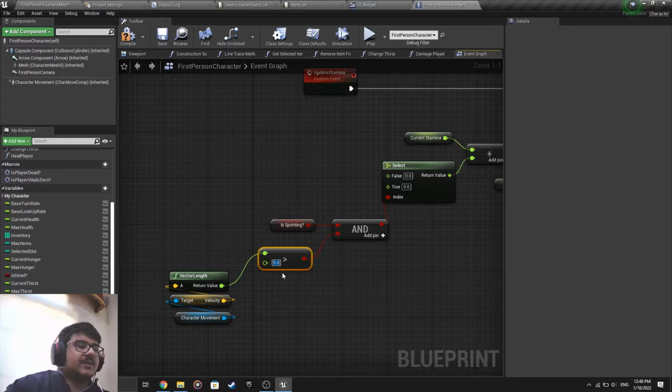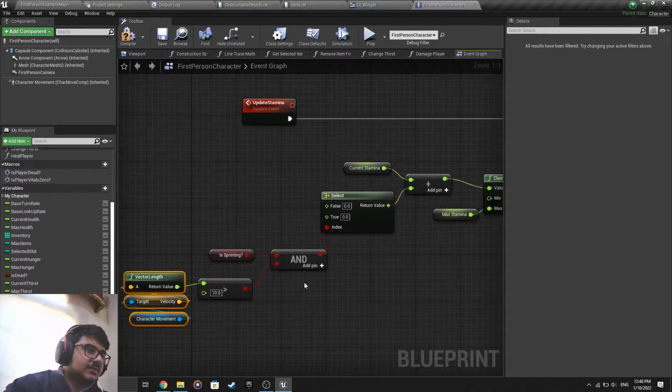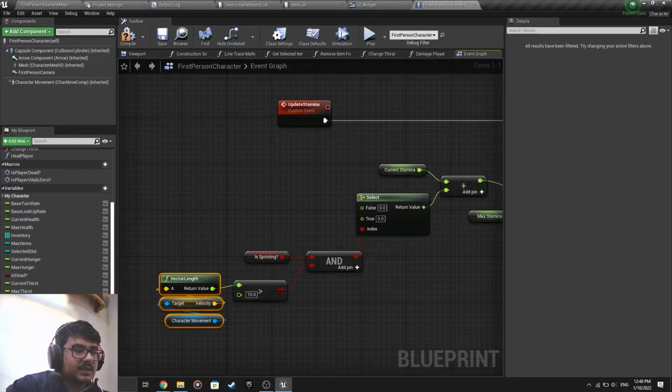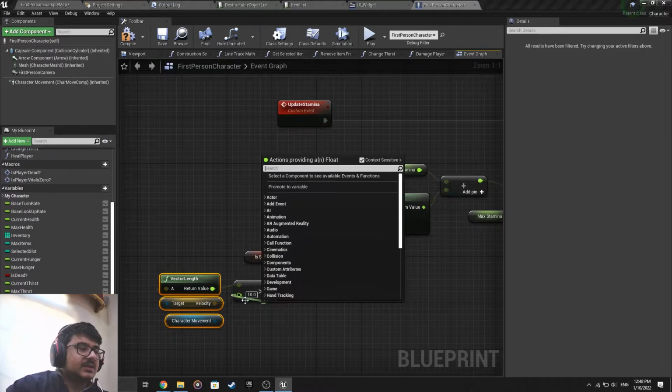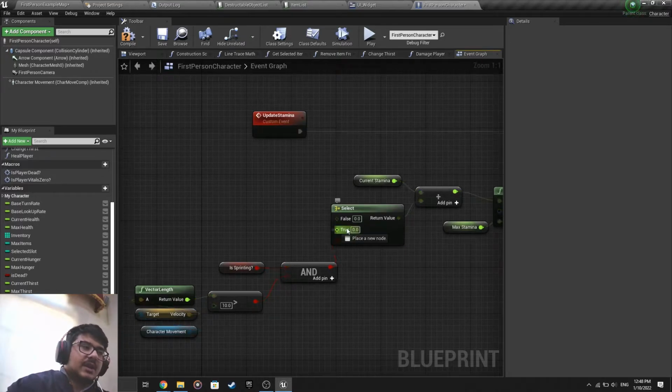I leave it as 5 instead of 0, just in case something is pushing the player. We do 10 actually. So if the player is sprinting, meaning it's holding shift, and his speed is greater than 10 centimeters per second, it should decrease. So here, we don't type it directly.